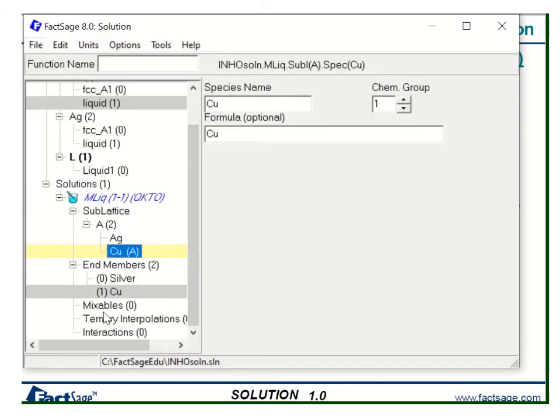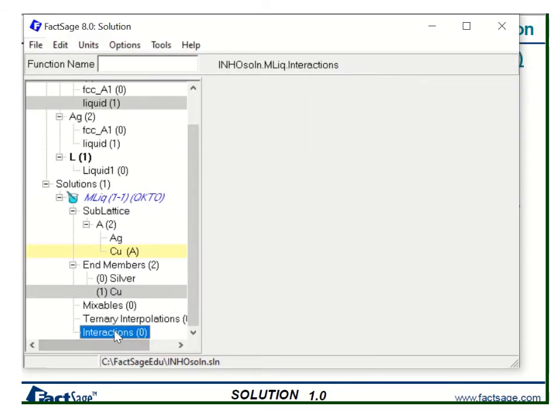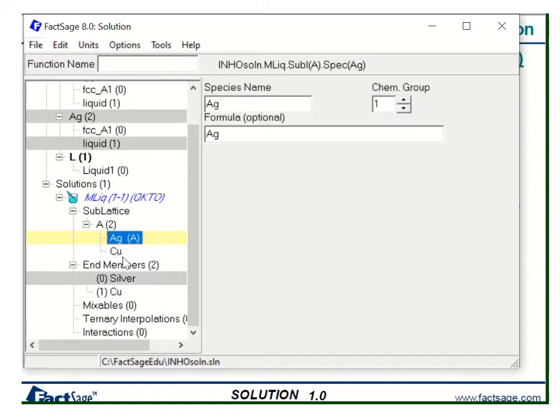So then how can I add excess Gibbs energy? Interaction. So this is the section where I can add excess Gibbs energy. So how can I do it? You can go here, click Ag, and then push the control key, and then Cu. Then both Ag and Cu are clicked with this yellow color, okay? And then do the mouse right click.